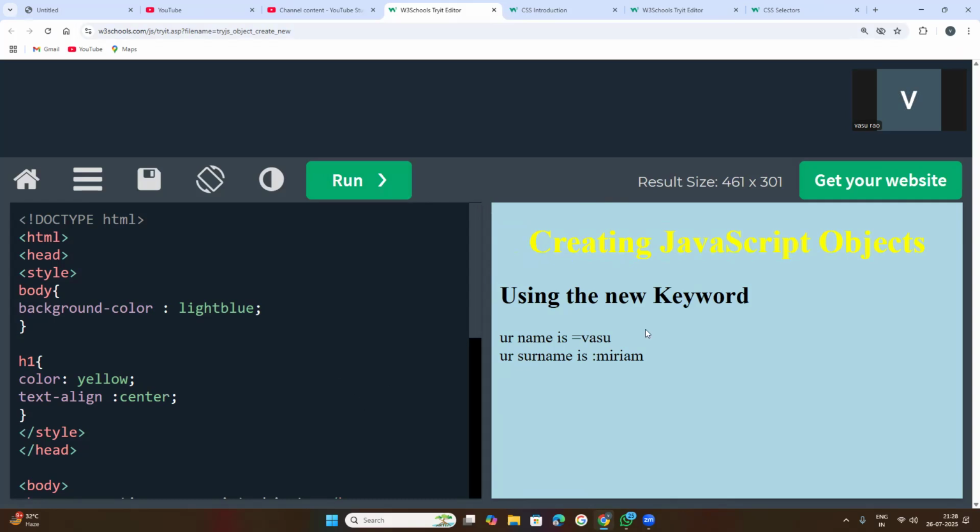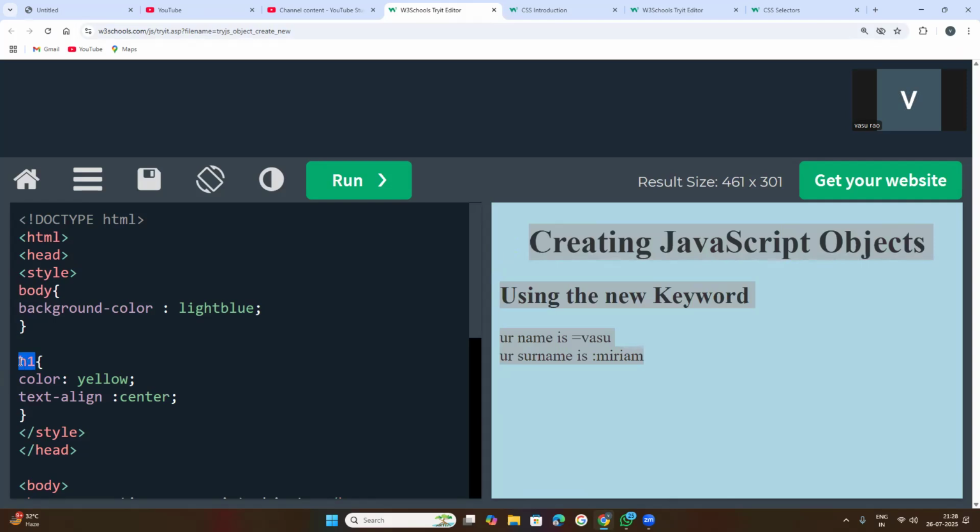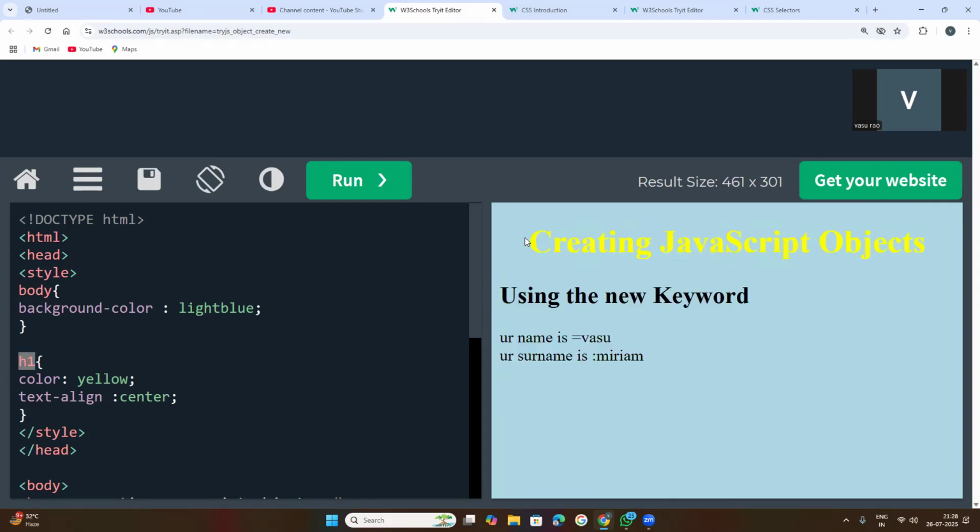So like that, this is called a selector. H1. Now under the style, the body selector is the selector for the total whole body. This is the selector for the H1 section. H1, this is the header section.